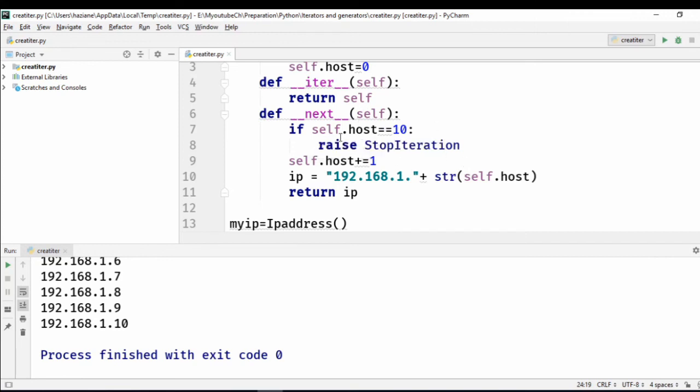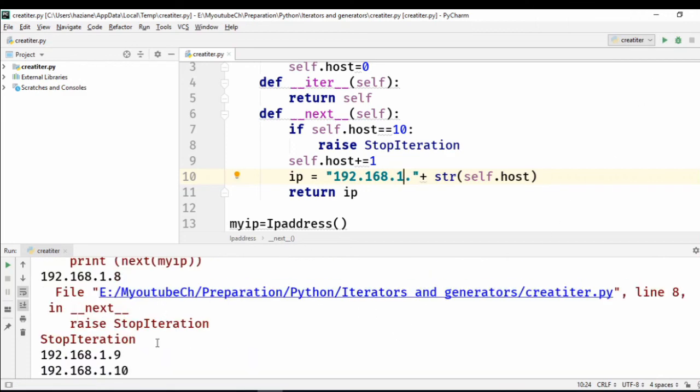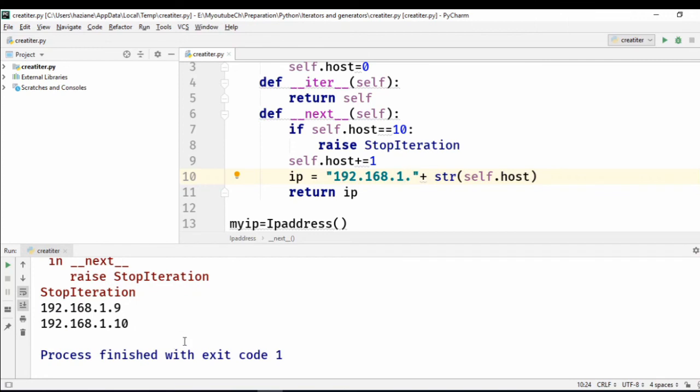It will check when we arrive to when we call the next function the last time. It will find that the self host is equal to 10, and it should raise the stop iteration, and it will not increment the host anymore. So let's run the code, and you see here we have the stop iteration error. It cannot give more than 10 IP addresses. So in this case, the items are exhausted, and we can define how many hosts we can have in our network. That is the end of this video.